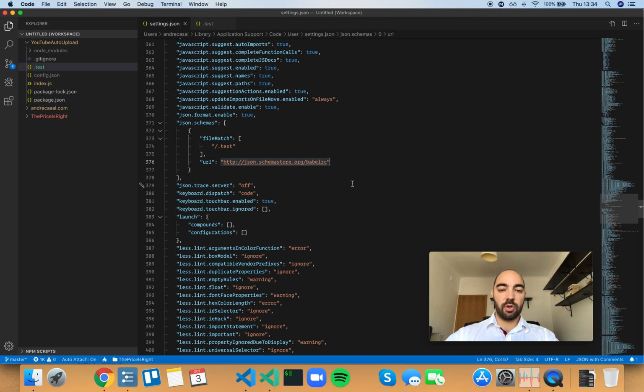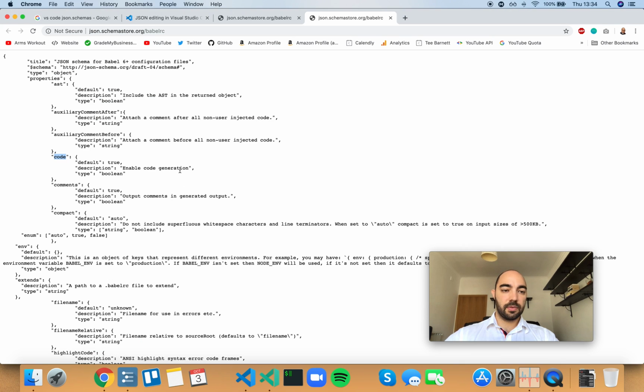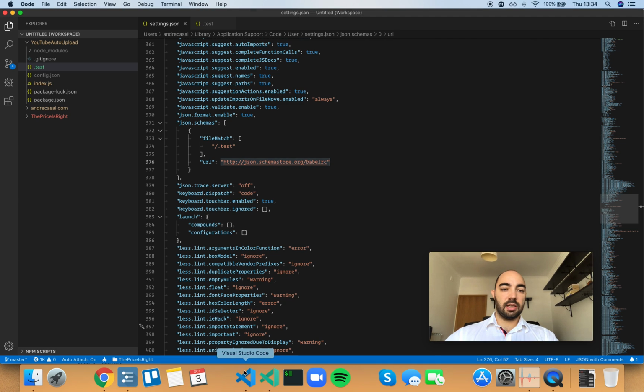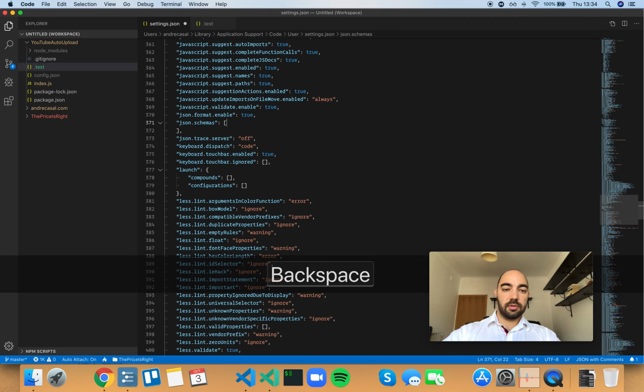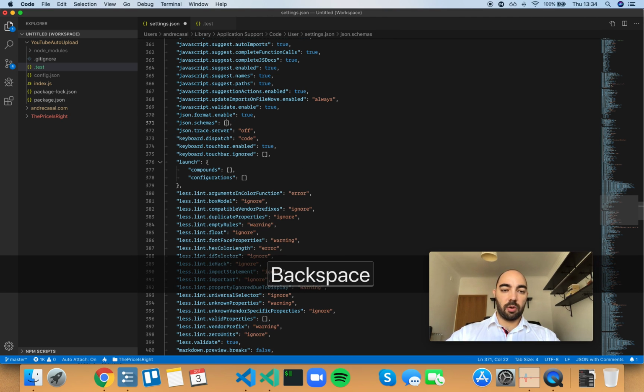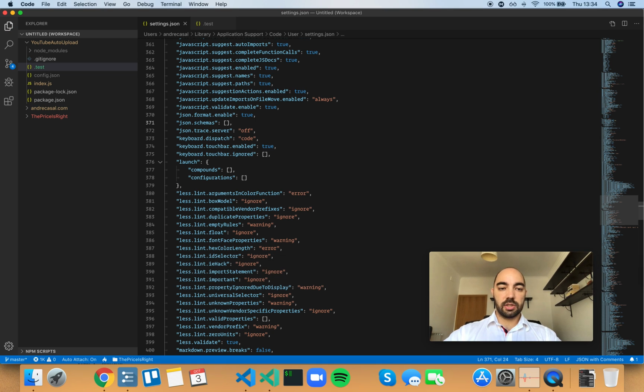And actually, if we go to this URL, you will have the same thing here. So this object configures the schema. So you have the AST, code, comments, compact, and all that good stuff. Environment, extends. And this is actually what this is for. Now, if you know about schemas, you probably already know how this works and what the setting is for. If you don't, then now you know.